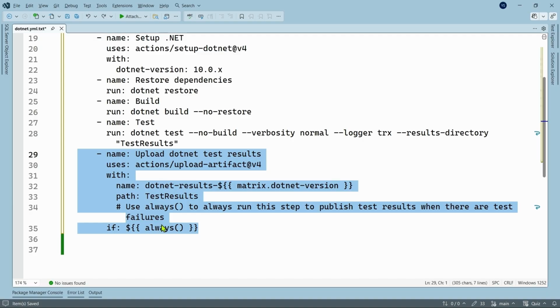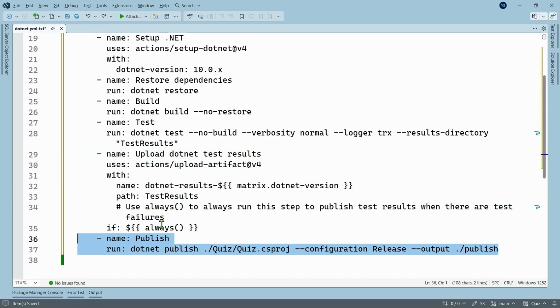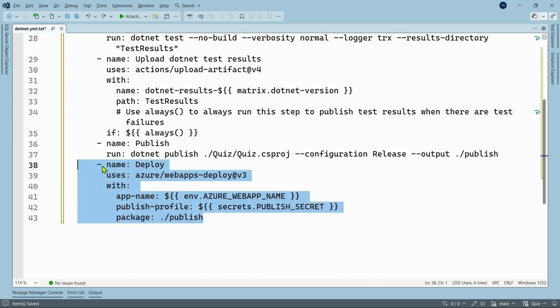So the upload of the test artifact will always run regardless of the result of the test performed by the workflow. Then we have the publish task, which publishes the app using the .NET publish command. The configuration is set to release and the output directory is given as publish. After that, the final task is to deploy the app to Azure App Service.